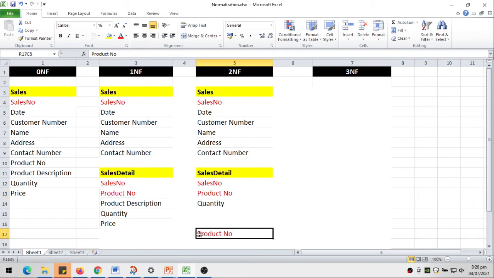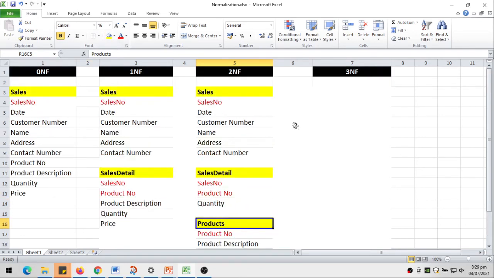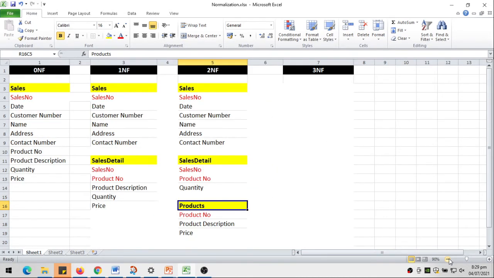We have here product number, product description, and price. And I'm going to place here a new relation or a new table, which I'm going to call products. So, okay. So I have here now three relations in my second normal form. So we have sales, sales detail, and products. So I'm now on my second normal form.